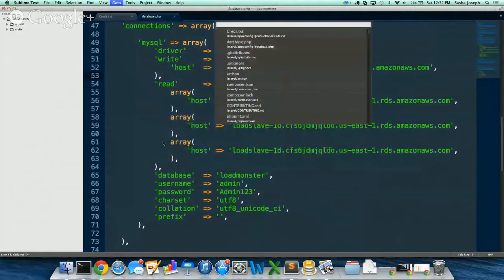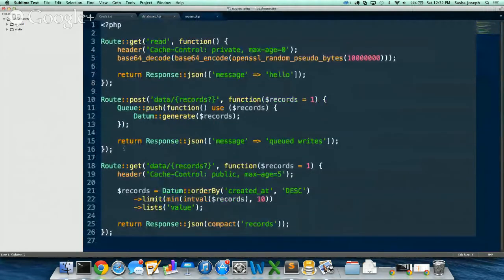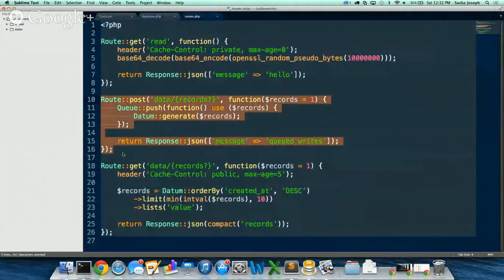So in my example application, what I've done is set up some relatively simple routes that look like this. This is the highlighted code right here. This is essentially a post to the data system that allows you to write a number of records that generates basically something inside a queue.